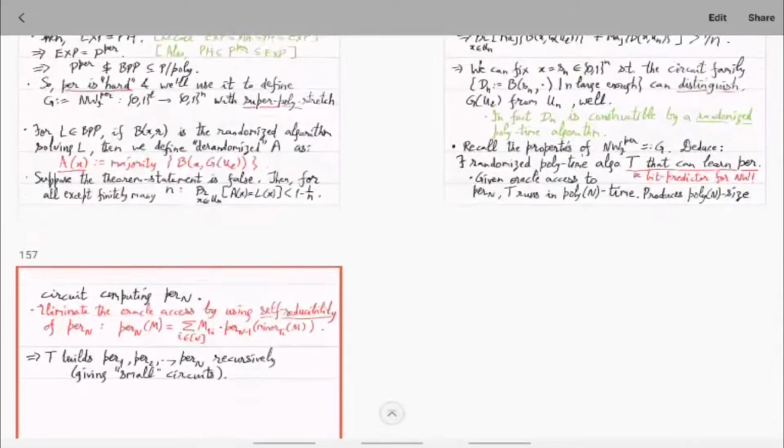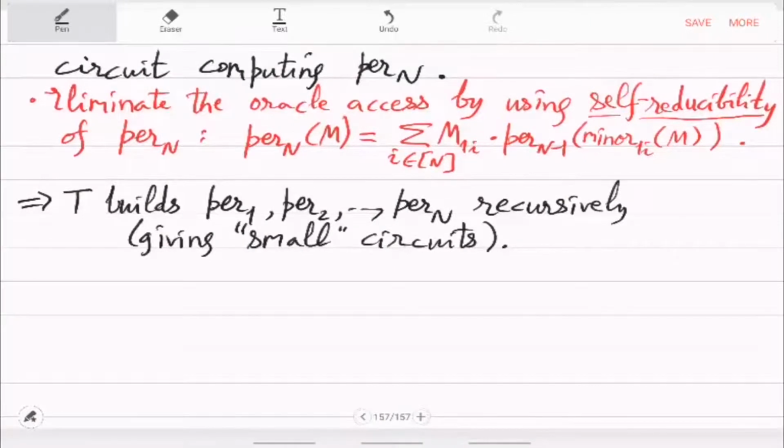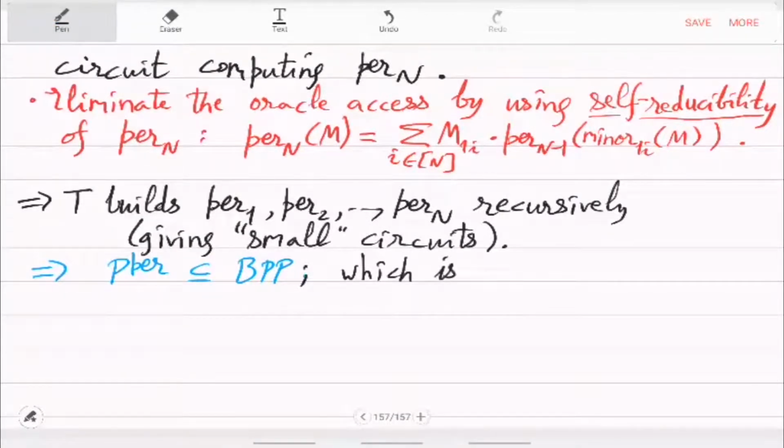This actually goes into the depths of this NW map and the bit prediction that we learnt in the last class. So, using this distinguisher D_n, you get algorithm T. Using T you get circuits for permanent, and these are in fact algorithms to compute permanent, right. So, you get that P raised to permanent has randomized polynomial time algorithm. Any problem that you can solve using permanent, you can also solve using T in randomized polynomial time, which means that P raised to permanent is in BPP, which is a contradiction.